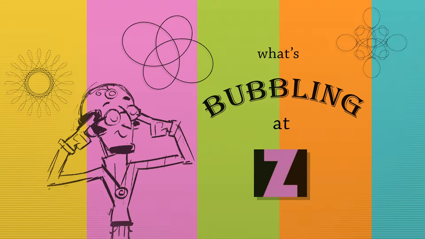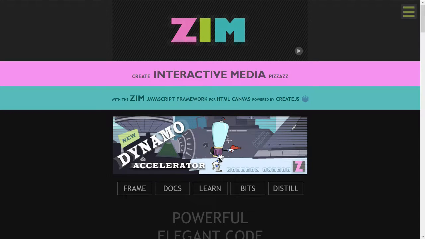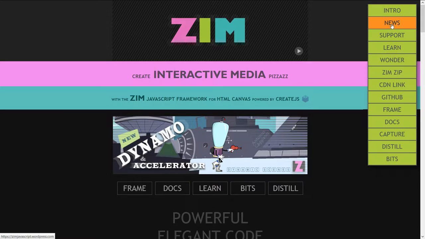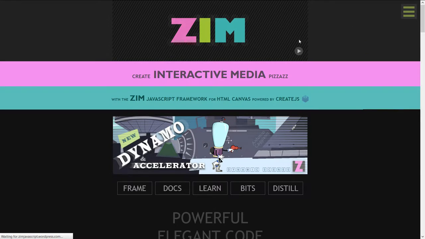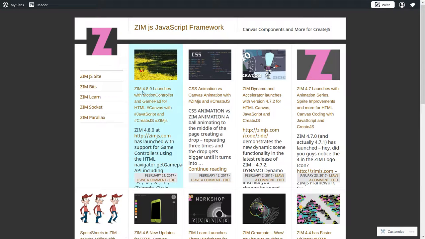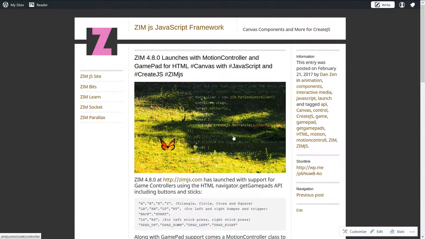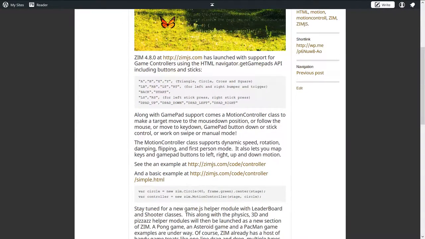Okay, let's go to the ZIM site now at zimjs.com. And the motion controller is kind of new. We haven't put it in its proper place yet exactly, but we can find a news article on it. So we'll click news. And there it is right there. ZIM 4.8 launches with motion controller and gamepad. And hopefully in here, there's an example link. Yeah, there it is.